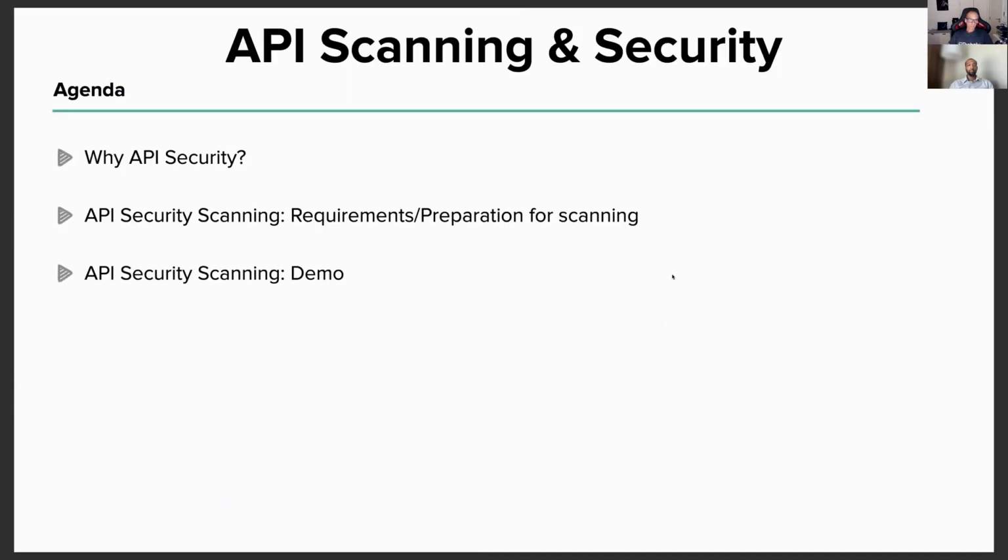So this is going to be our agenda for today. First, we're going to discuss why API security in the first place. And then the rest of the presentation is going to be focused on scanning APIs, on performing security testing on APIs. We'll start off with some requirements and some prep work before you start scanning, and then we'll dive into a demo.